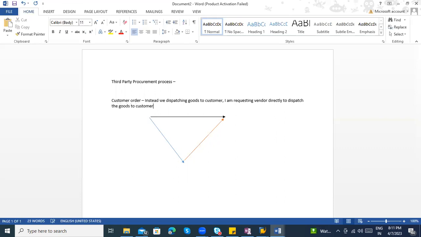Okay, so generally what will be happening is, if I get the stock, I will do the inward and then receive the goods, then I will prepare the PGI and dispatch the goods to the customer. So that was the process, right? Generally, based on my customer order, I'll be creating the purchase order, I will receive the goods from the vendor and I will send the goods to the customer.